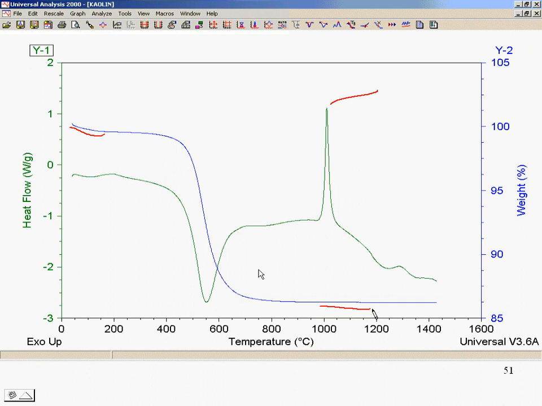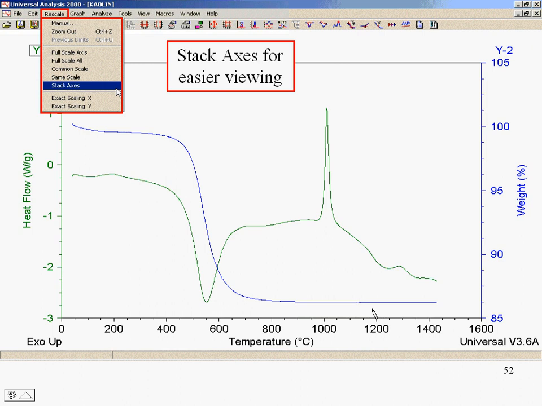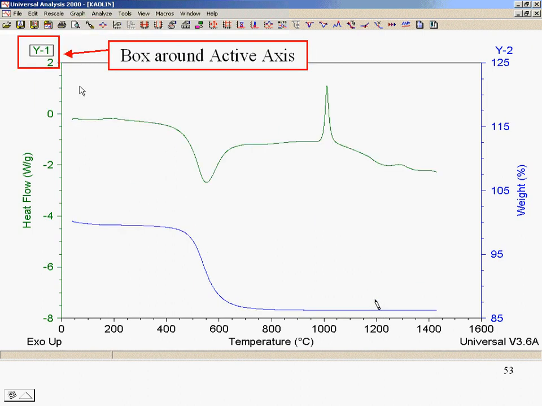But one of the things I like to do with this is I like to reposition this so I have separation of the two graphs. And I do that by stacking the axis. So if we go to Rescale, Stack Axes, this is what we get. So we get our heat flow data up here and our weight loss down here. It's just a little bit easier to look at it. Now, we're going to do some analysis here, but before we do that, whatever the box is around here, around the Y1, that's the active axis. So now that's the axis that we're going to be analyzing.